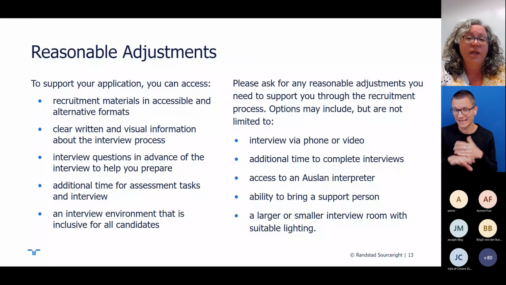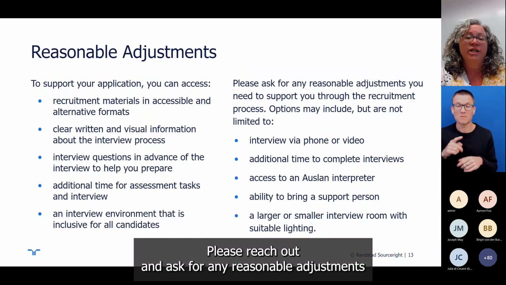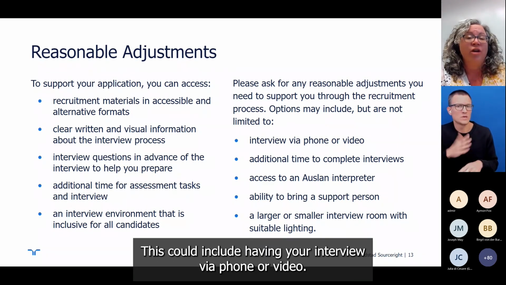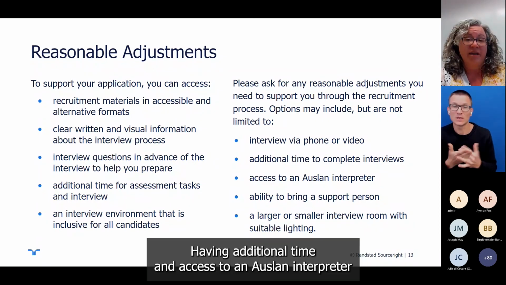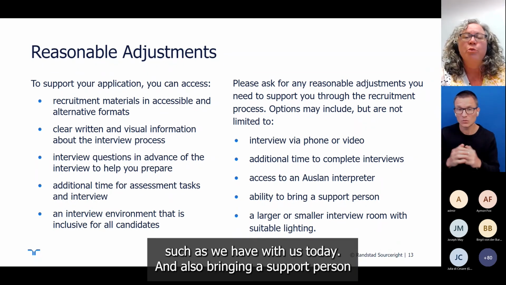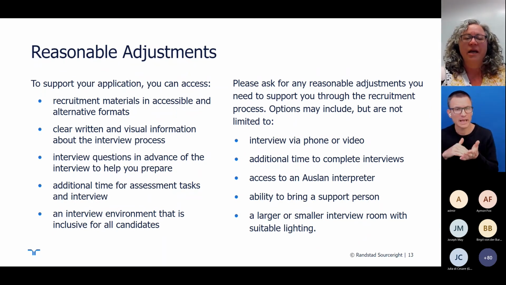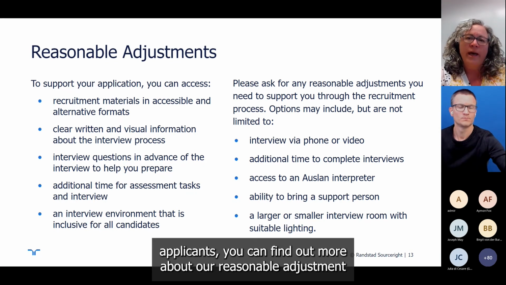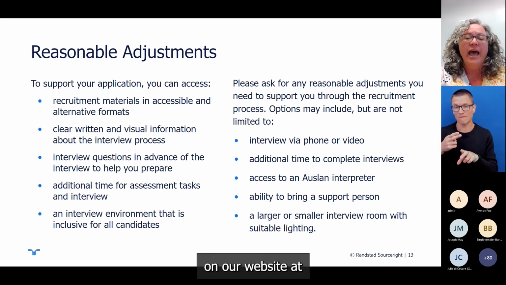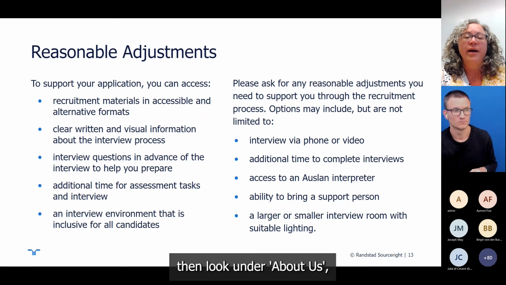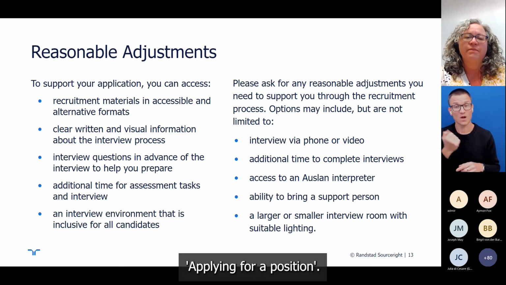Please reach out and ask for any reasonable adjustments you need to support you through the recruitment process. This could include having your interview via phone or video, having additional time and access to an Auslan interpreter, such as we have with us today, and also bringing a support person along to help you in this process. For external applicants, you can find out more about our reasonable adjustment on our website at www.industry.gov.au. Then look under About Us, Applying for a Position.